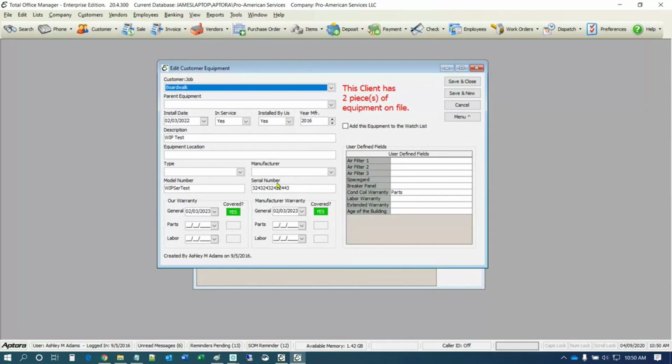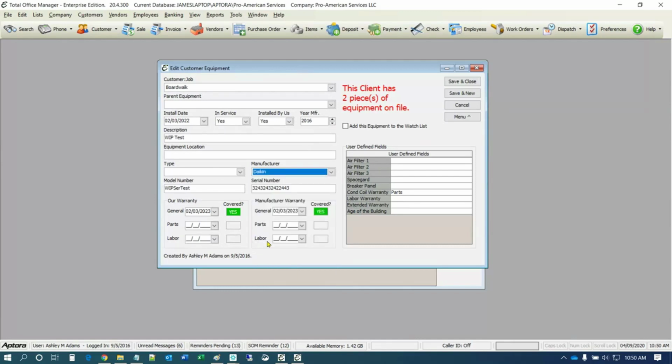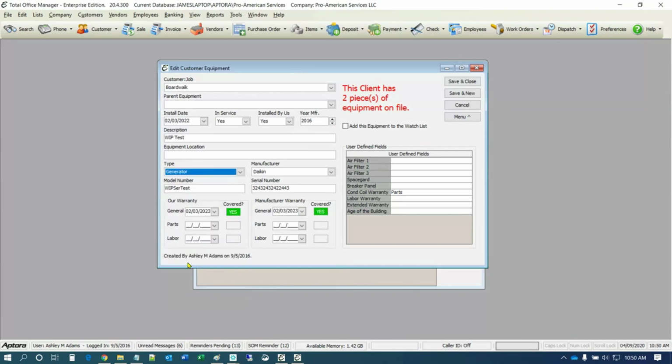And now you can see how it added it. It would have put the manufacturer in here if you had set it up with a manufacturer. We didn't. We can go pick the type, say generator. The model number is the item number. The serial number is the one we picked. And the warranty information came from the item setup. Happens to be 1 year, and you can change that.